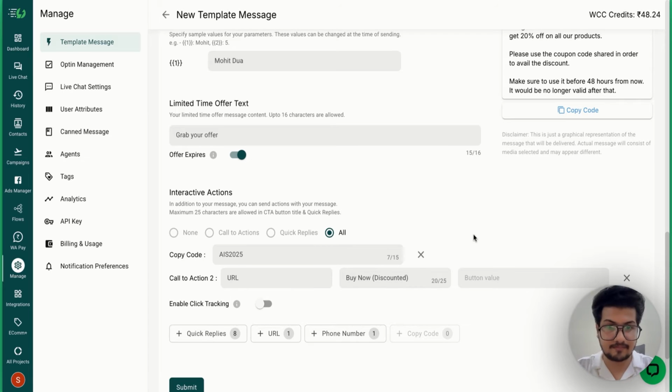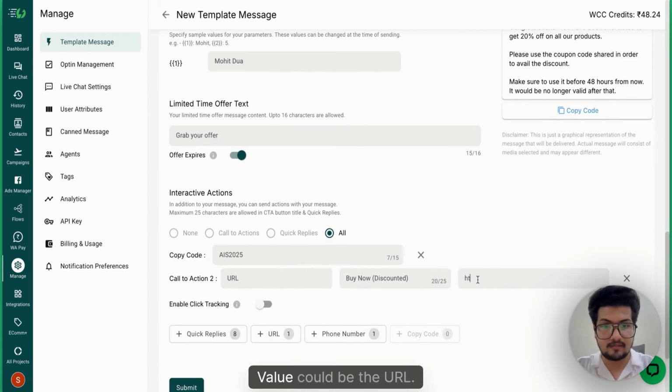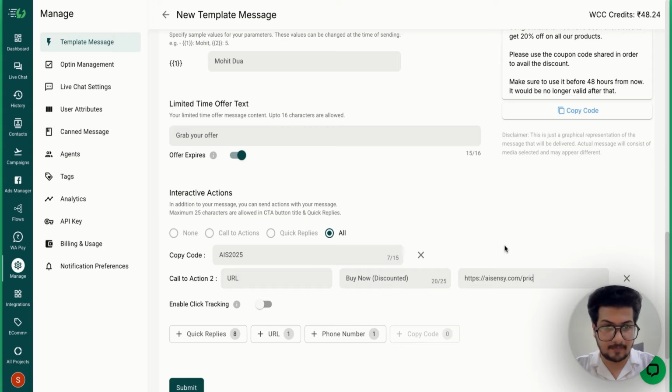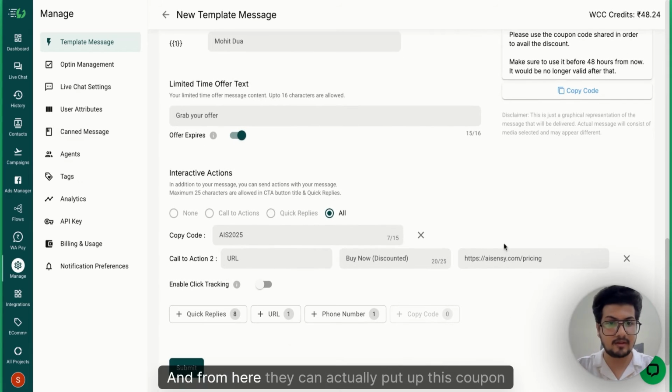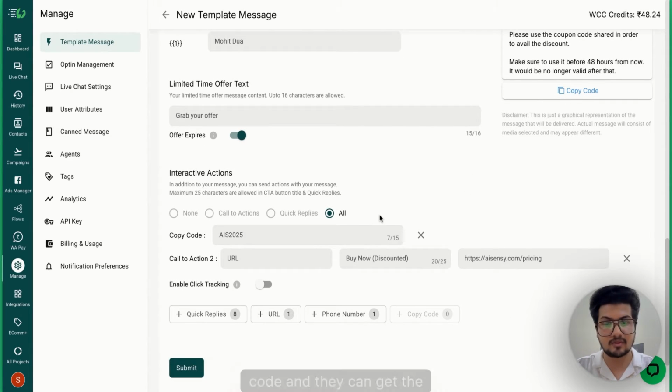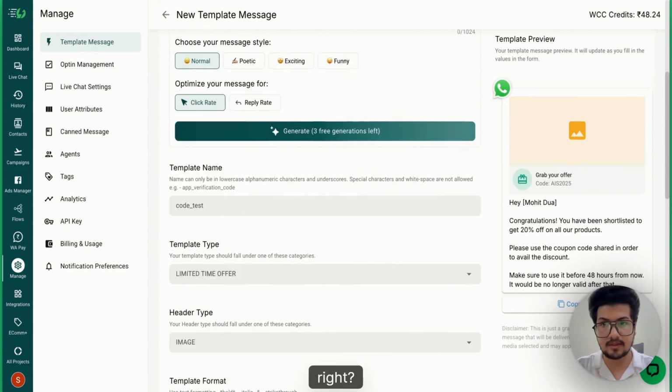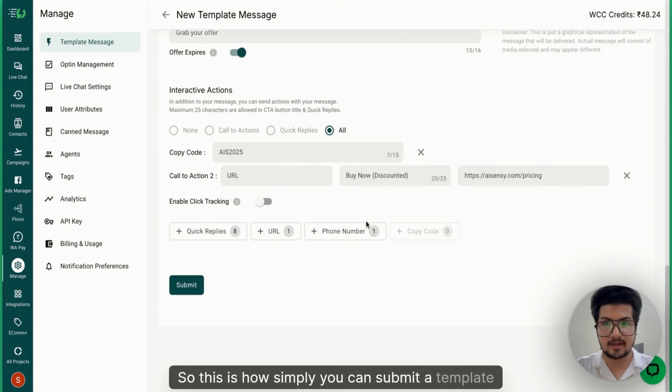Discounted. All right. Value could be the URL. So I'm taking them to a pricing page of mine, and from here, they can actually put in this coupon code and get the discount, right?